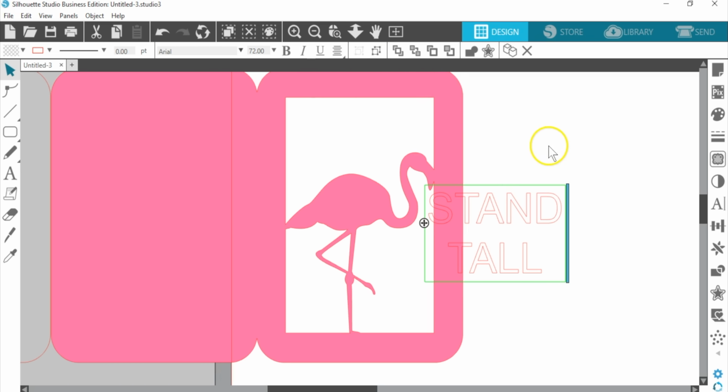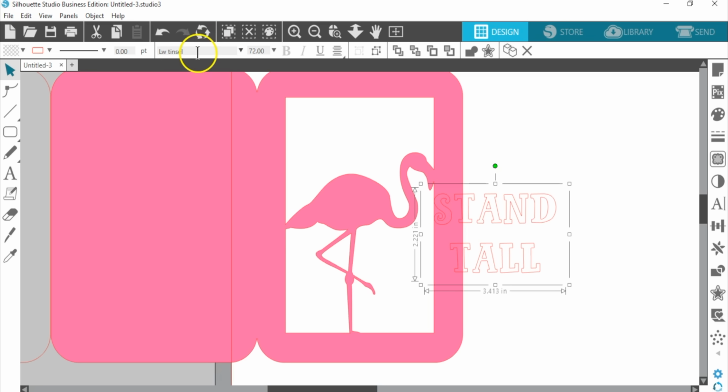To select text, you can do it 2 ways. You can either, while it has a flashing cursor, just drag across your letters like selecting text in other programs, or you can click off to the side and click once, and that will also select the text. I want to change the font, and I know the name of the font, so I'm just going to start typing in LW Stencil and hit enter, and that has changed my font to what I want.